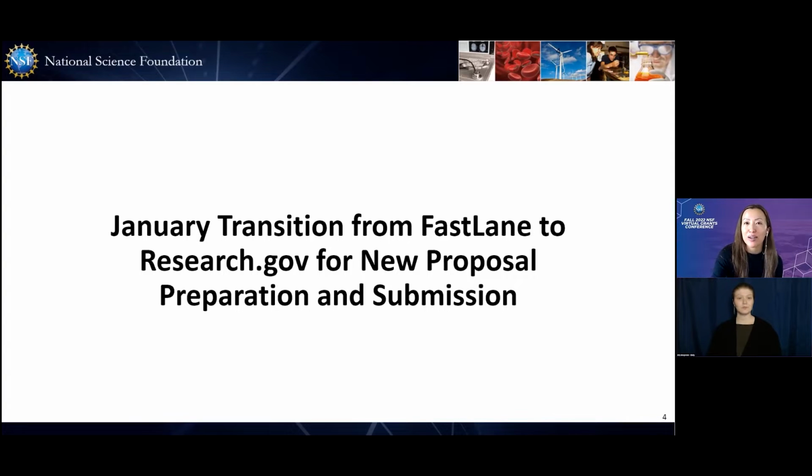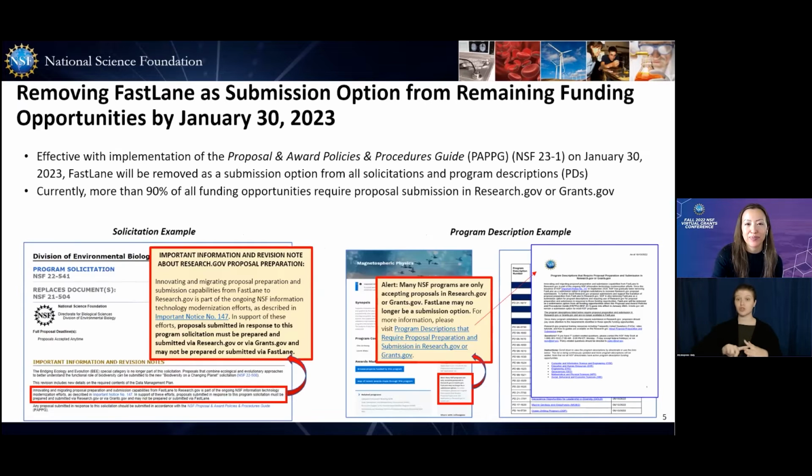So first, I'll talk a little bit about the January 2023 transition from FastLane to Research.gov. As you may have noticed, a lot of our NSF opportunities have been slowly but surely migrating from FastLane to Research.gov. We will be removing FastLane as a submission option from NSF by January 30th, 2023. This is in alignment with the new PAPG guidance that's coming out in January of next year.